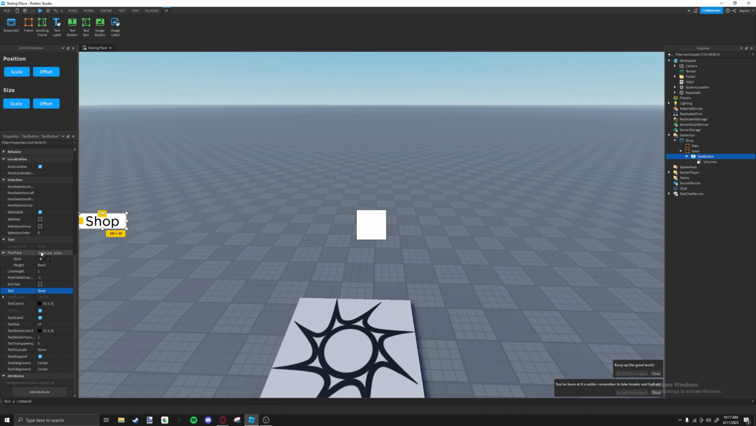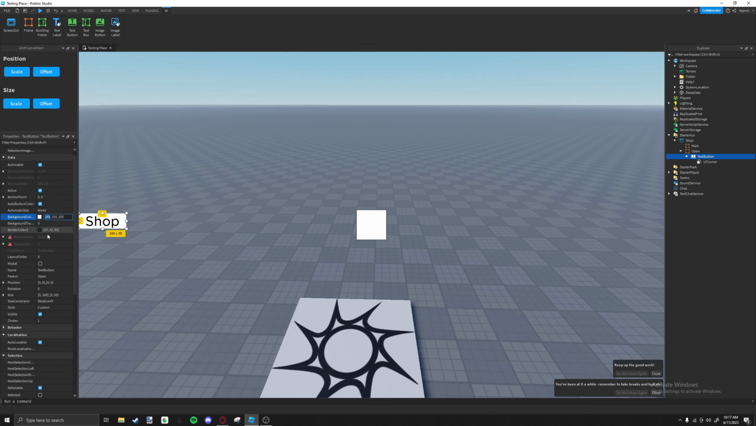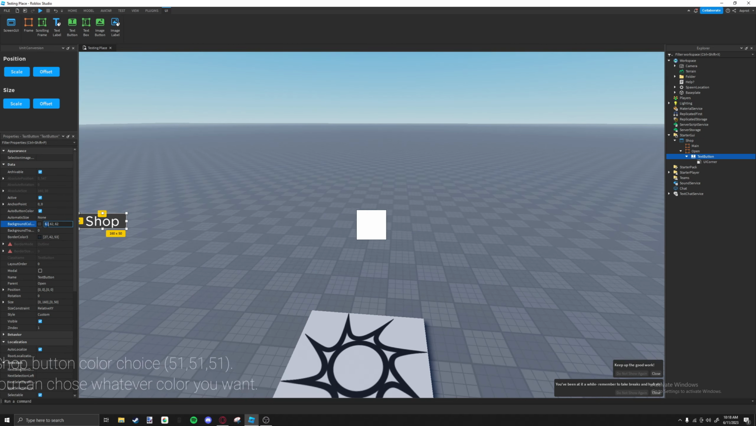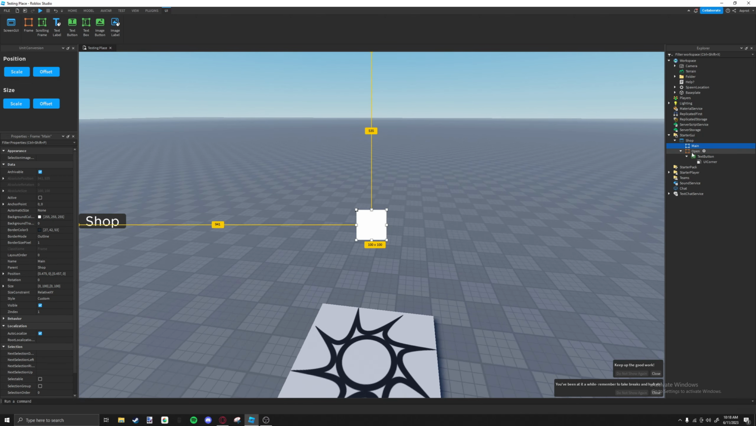So then we are going to change the color to 62 by 62 by 62, and then we're going to make the text white. Okay, so this will be our main frame.